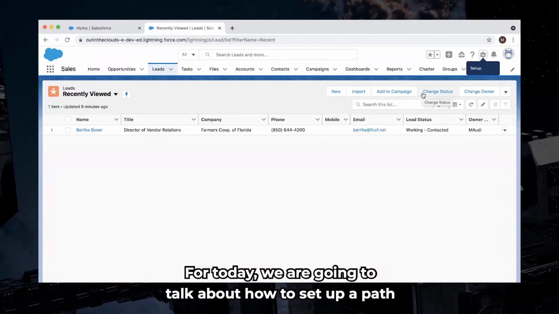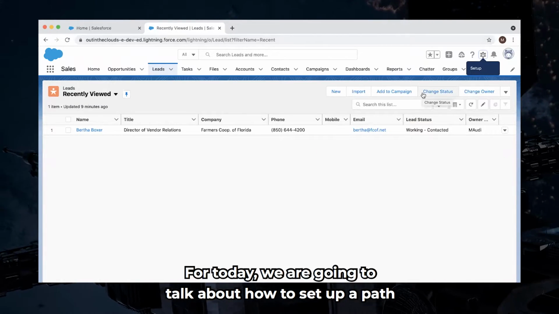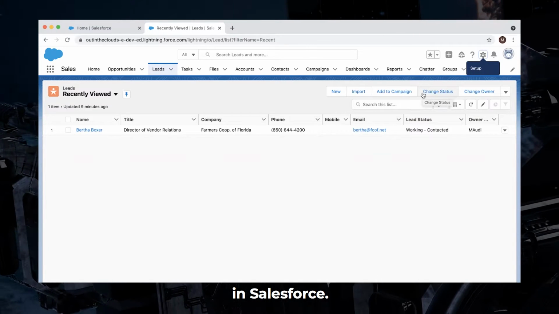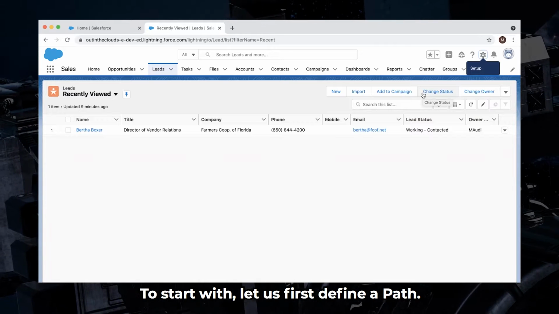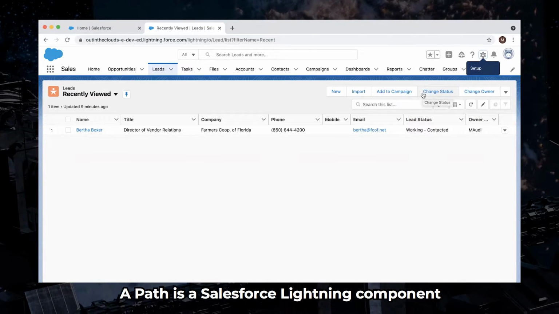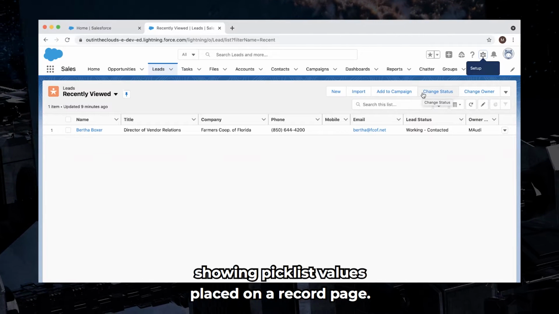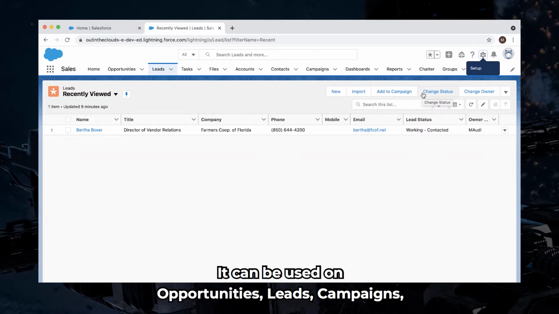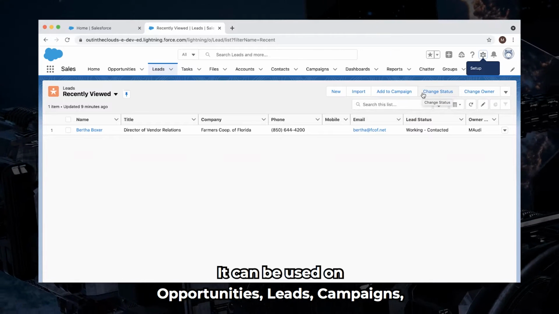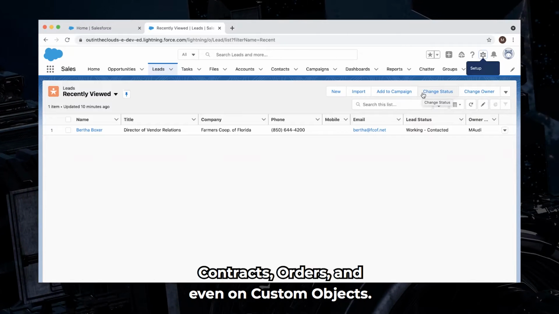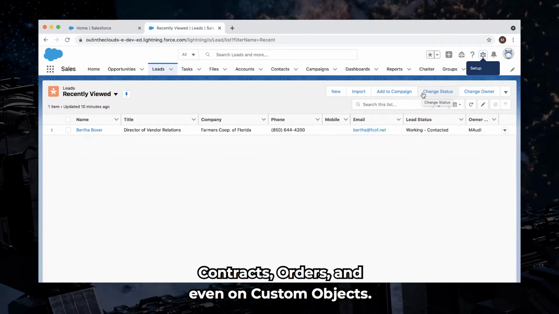Hi everyone! For today, we are going to talk about how to set up a path in Salesforce. To start with, let us first define a path. A path is a Salesforce landing component showing picklist values placed on a record page. It can be used on opportunities, leads, campaigns, contracts, orders, and even on custom objects.